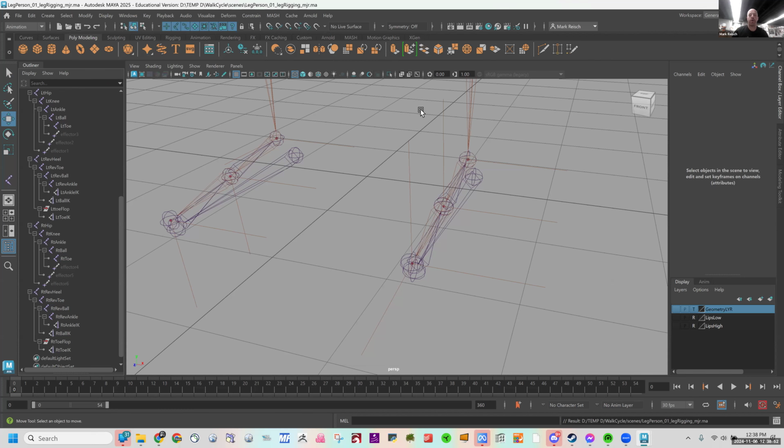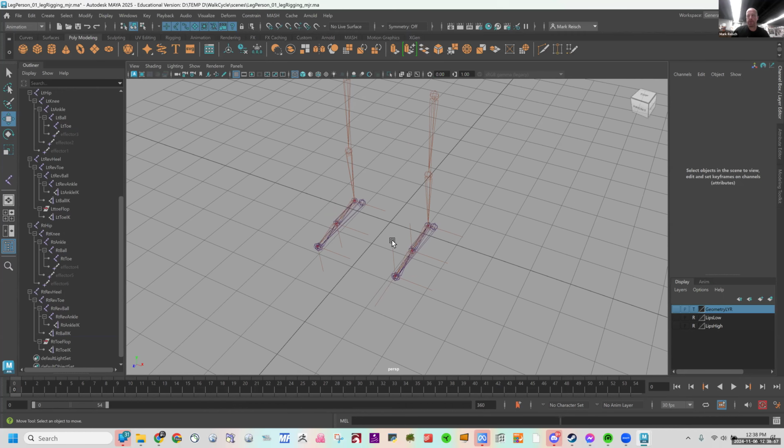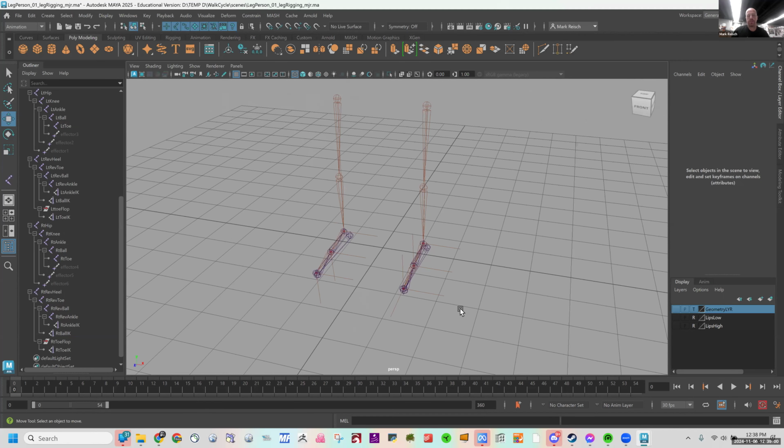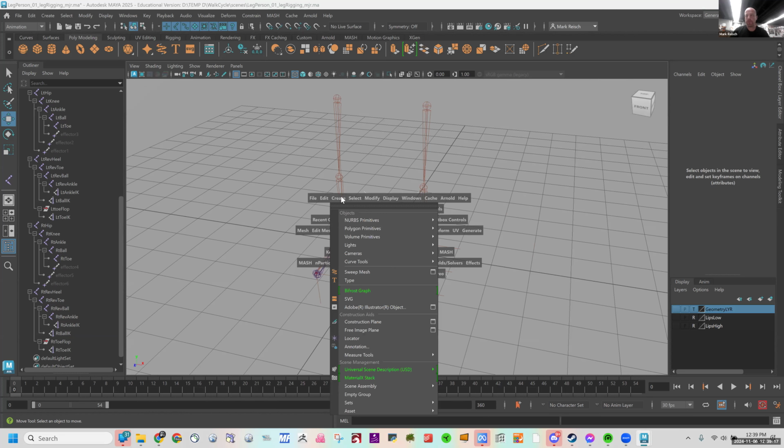Okay. Now we have our foot controls. We are now going to create things to control them. Remember, I said you don't really want to directly put animation keys on joints. So we are going to create a little manipulator here. We're going to hit our space bar, go to Create, down to NURBS, and NURBS primitive. We're going to do a NURBS circle.